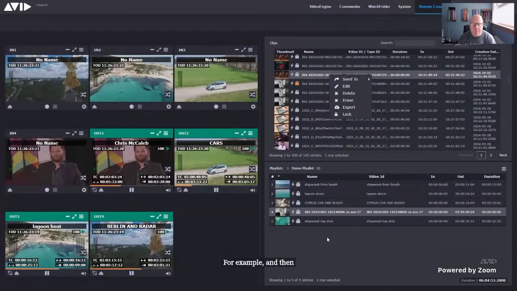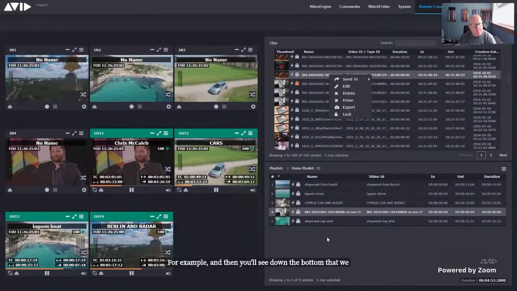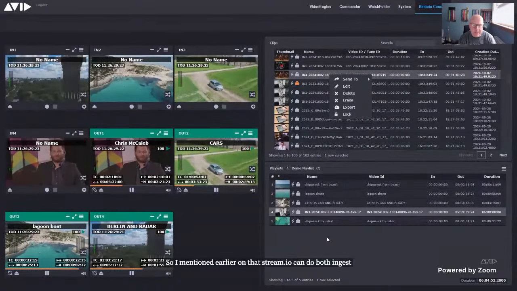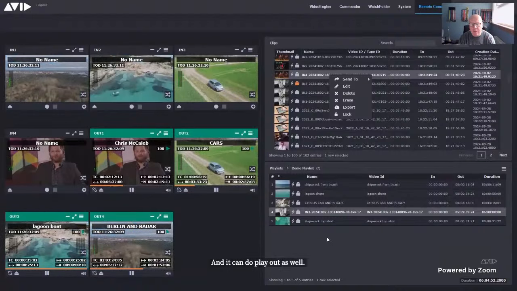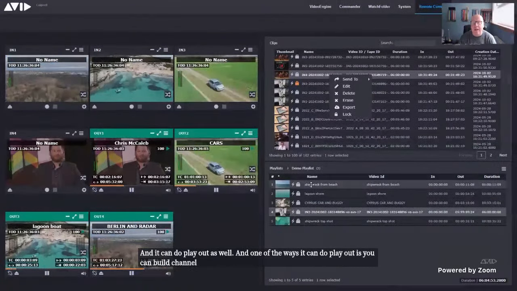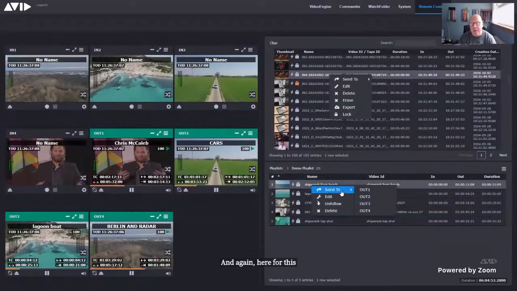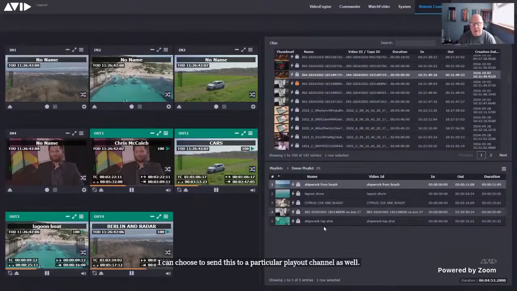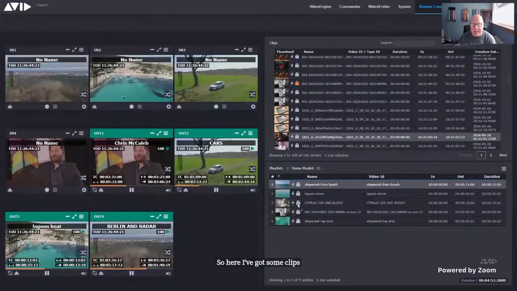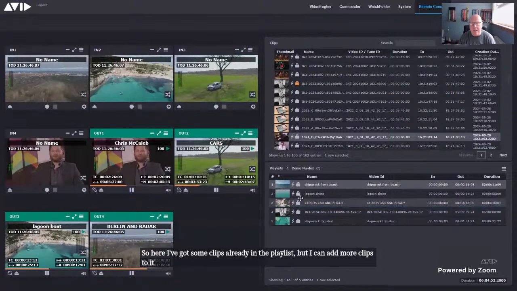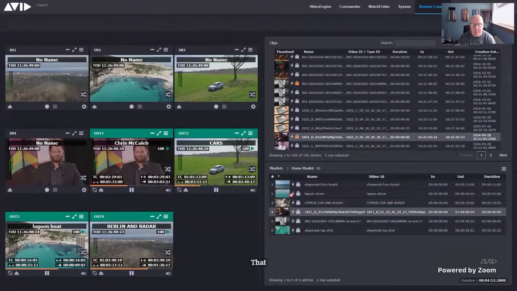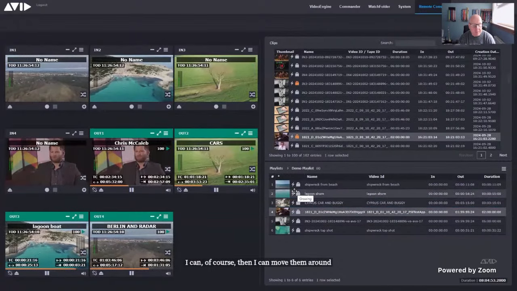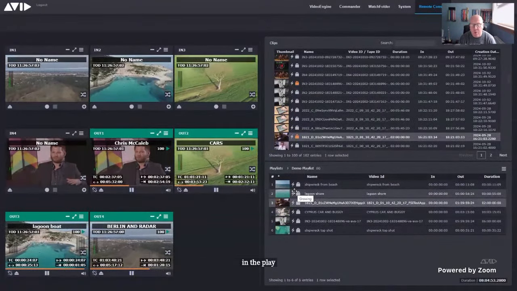And then you'll see down the bottom that we also have playlists. So I mentioned earlier on that Stream IO can do both ingest and Playout. And one of the ways it can do Playout is you can build channel-specific playlists. And again, for this particular playlist, I could choose to send this to a particular Playout channel as well. Here I've got some clips already in the playlist, but I can add more clips to it, just drag and drop them down from the inventory. That adds them in, and then in the playlist itself I can move them around and rearrange them depending on what my workflow is.